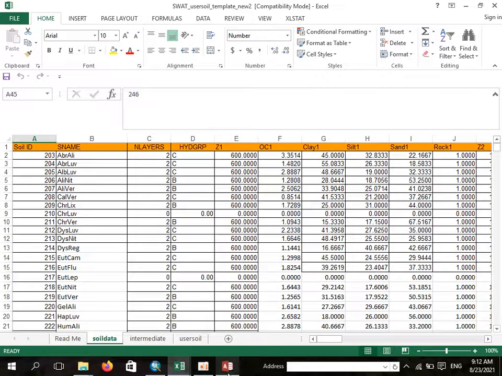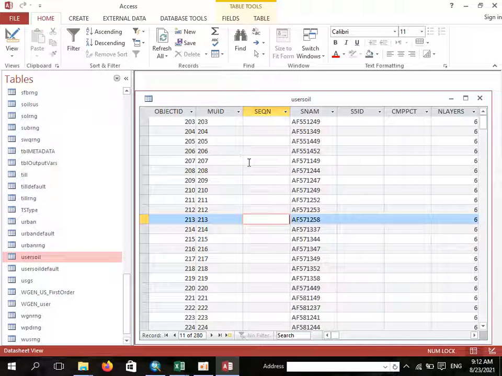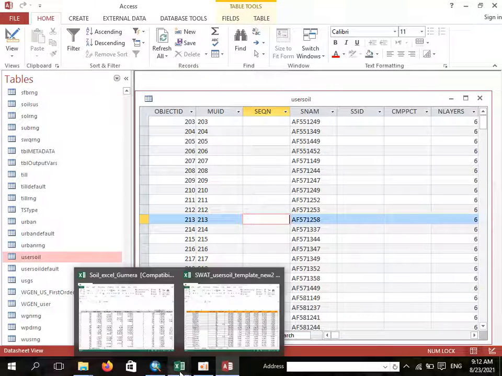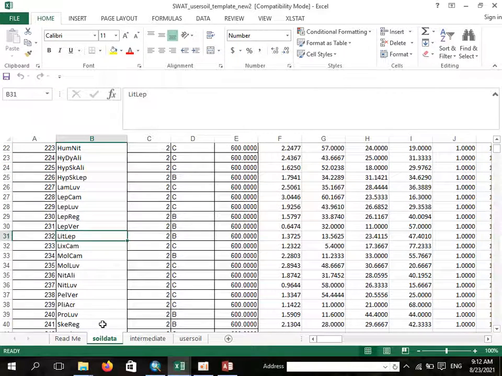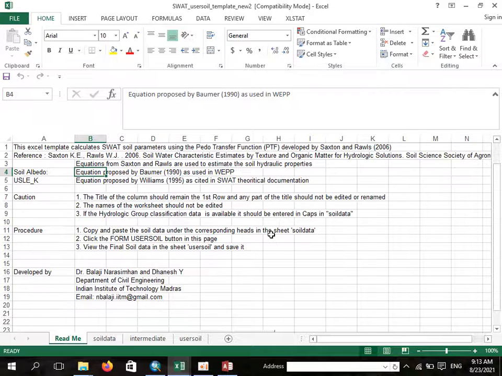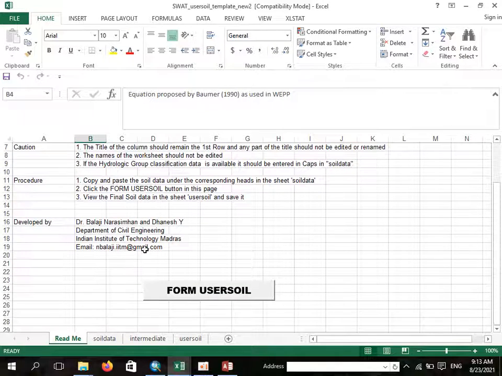It depends on the number of soil databases we have in the SWAT database. Therefore you should give this number in such a way. After you have done those things under soil data, you should go to this readme sheet, and you can read some information from this.